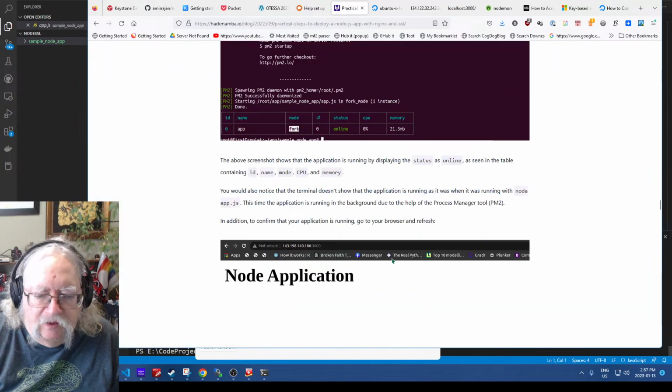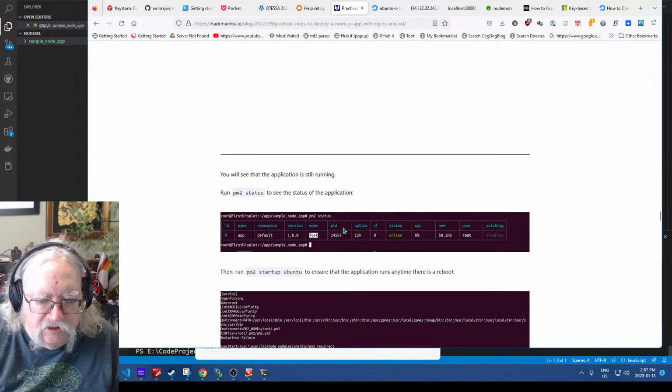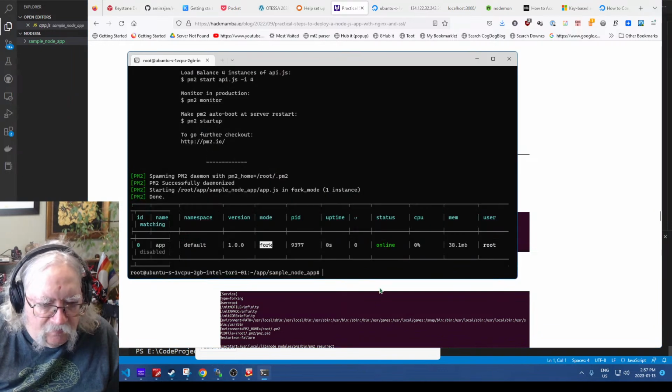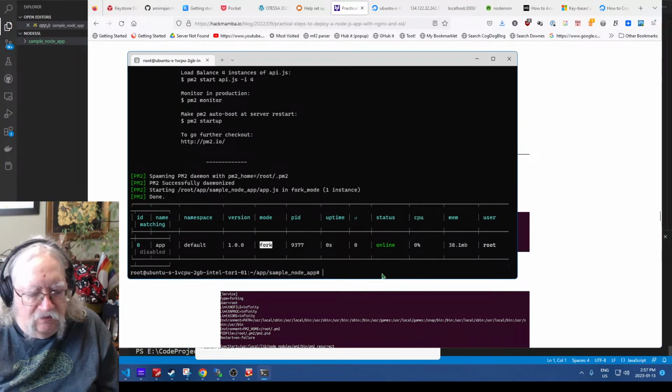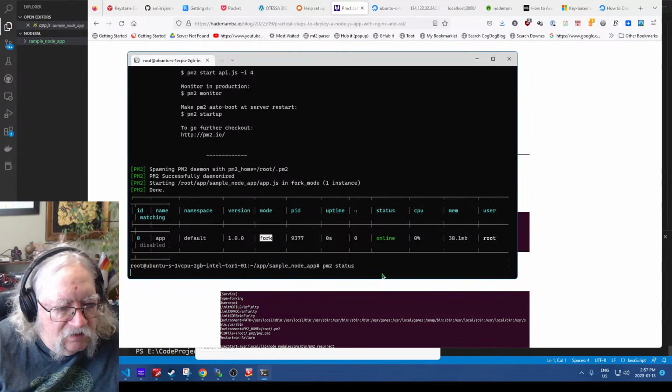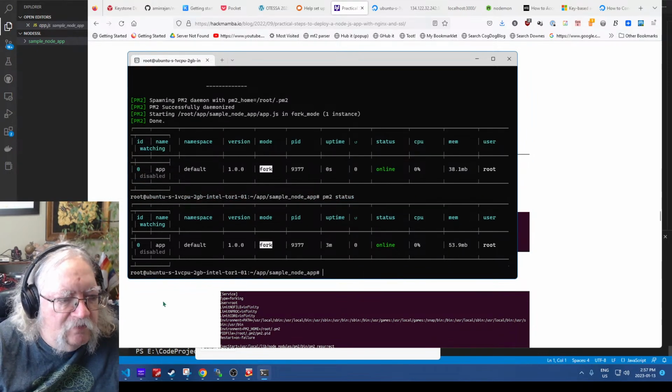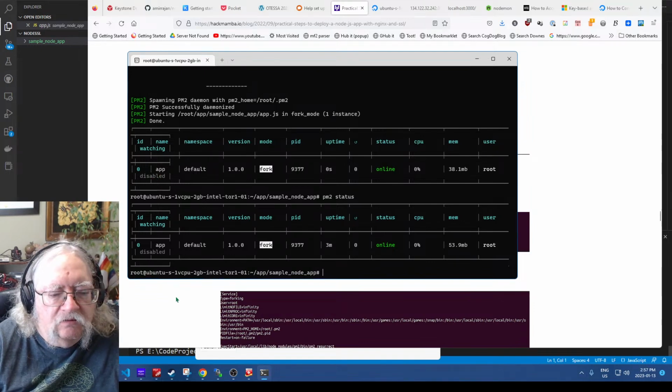So back to where we were. So my application is running. I can run pm2 status to see the status of the application. Let's go back in. Right. Okay. And it just shows the status again. Watching is disabled. I don't know what's disabled here.